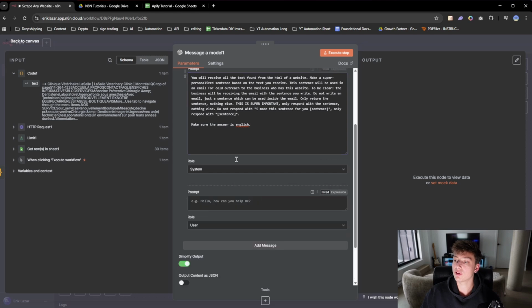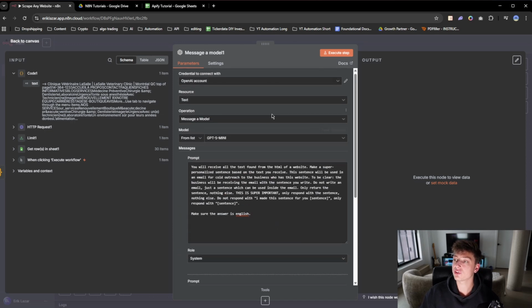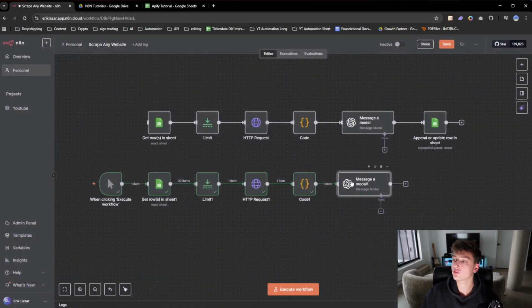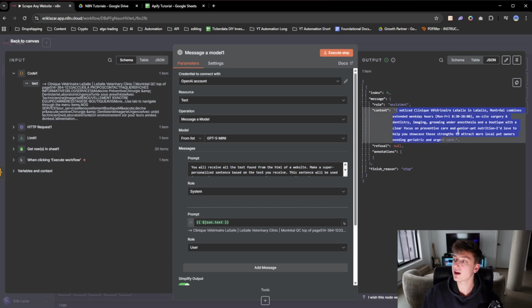And then we will add a message, and this is where we're going to drag and drop this text straight into here. And once we do that, we can execute the step. Now this takes a while, so I'm going to execute it and I'll be back when it's done. All right, so as you can see, it finished and it has given us an output right here that we can use that is customized to the website from the text being scraped on the website.